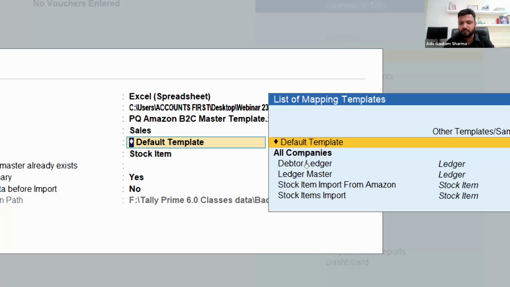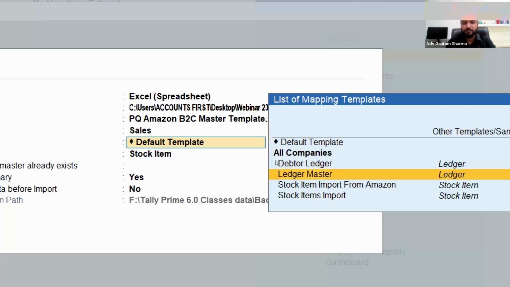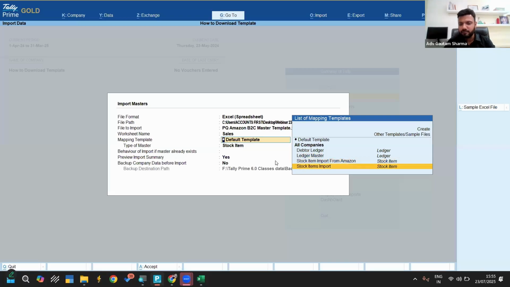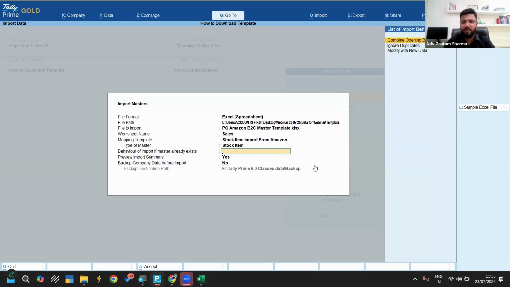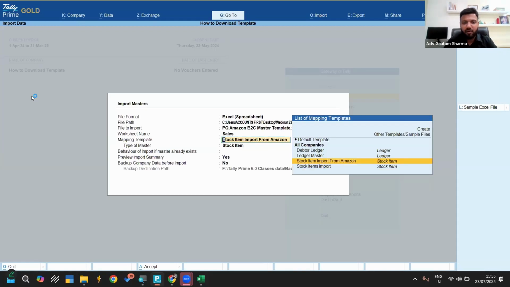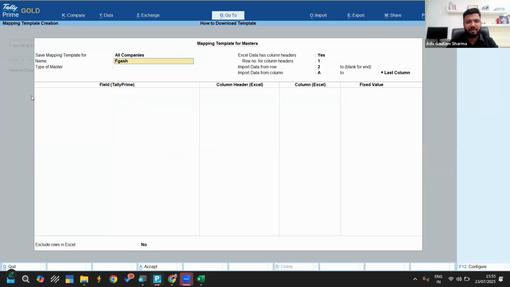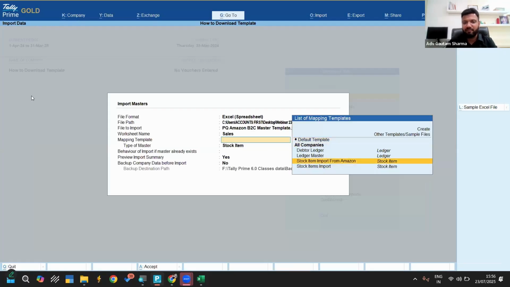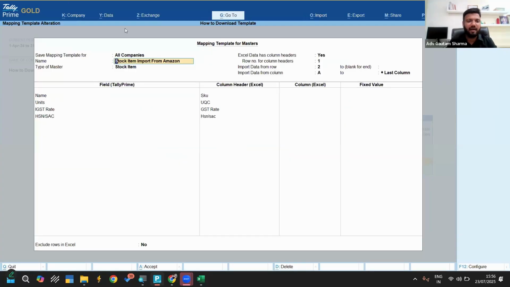And now, first I have to import the masters. So I will go with this stock item import from Amazon. This template I have created. How? Let us check. If you want to create your own template, you can go to this create option and then you can have any XYZ name of your template and then you can create. Right now, I will show you the template I have created. I'm selecting my template first and then I'm pressing Control Enter to alter the template.